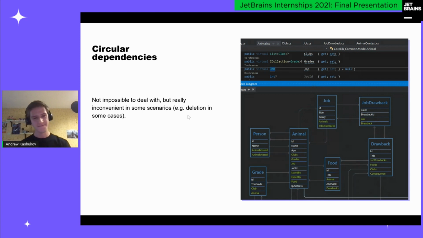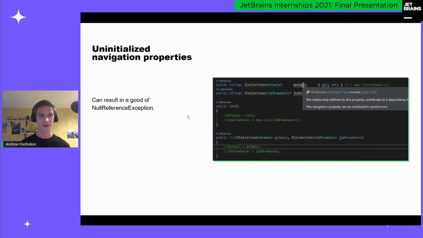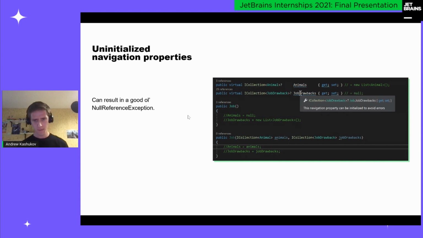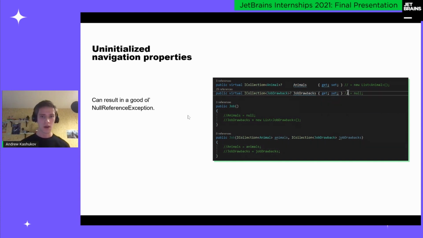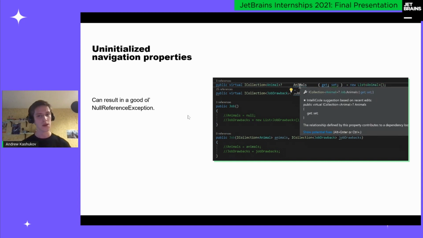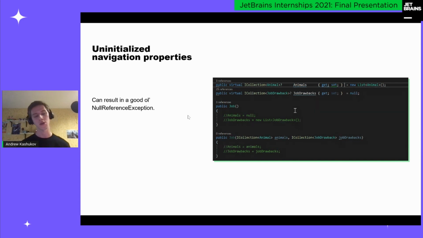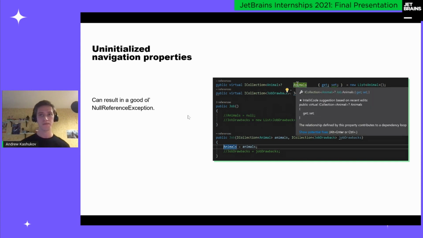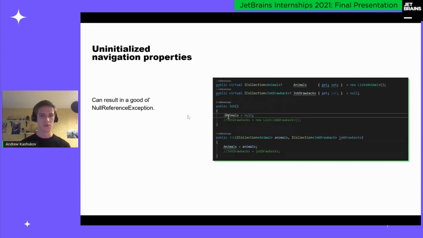Moving on, our uninitialized navigation properties. The animation on the right shows all the various scenarios of when the highlighting shows up or doesn't show up. And what it basically does is ensures that there is no way to initialize the entity without having that particular property left as null.